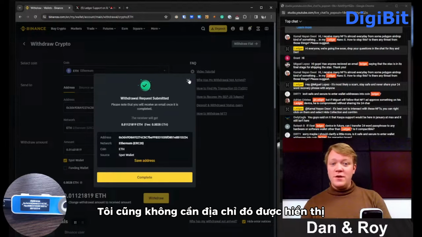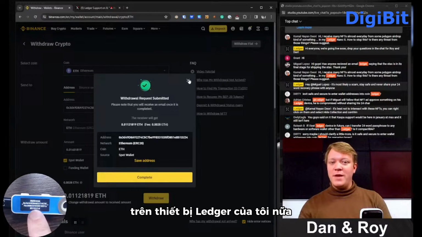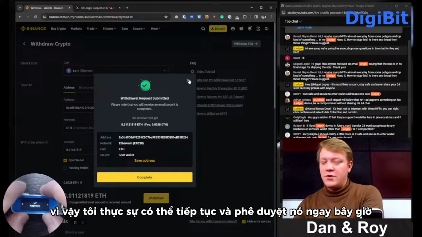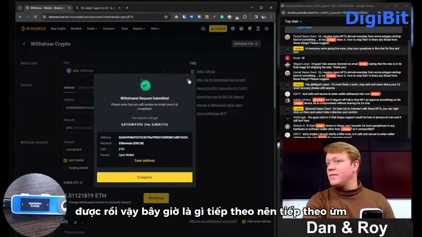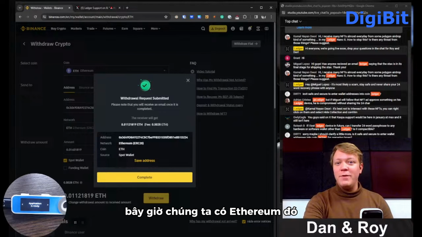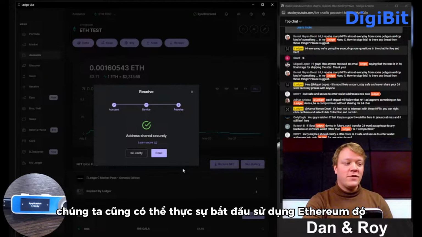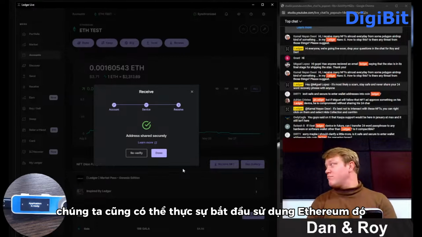Now at this point, I also don't need that address displayed on my Ledger device anymore, so I can actually go ahead and approve it now. Okay, so what's next now? So next up, now we have that Ethereum, we can also actually start using that Ethereum.